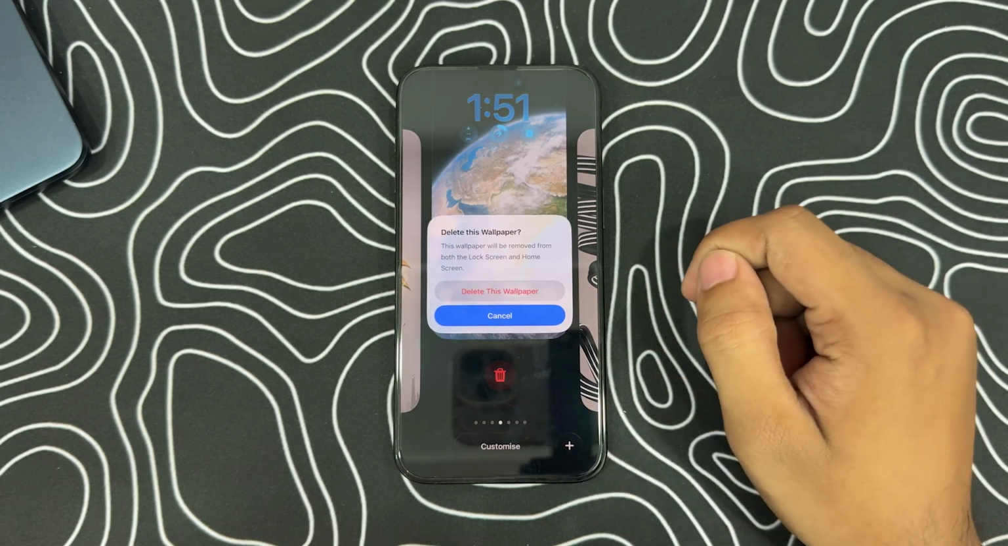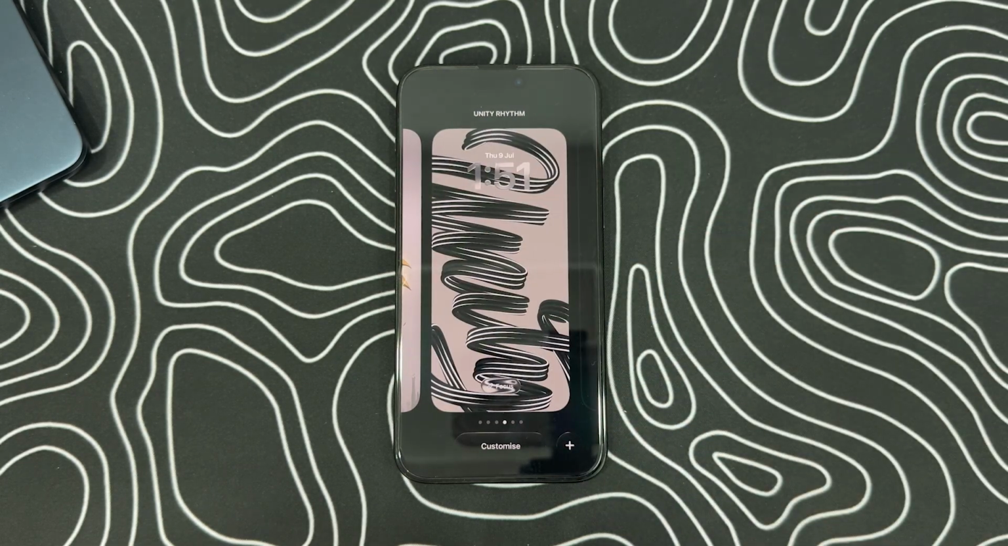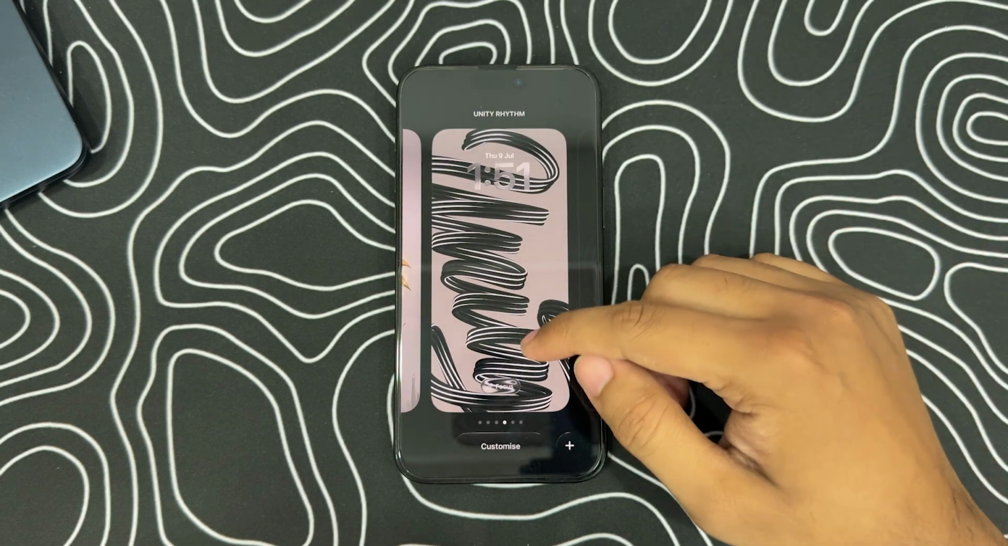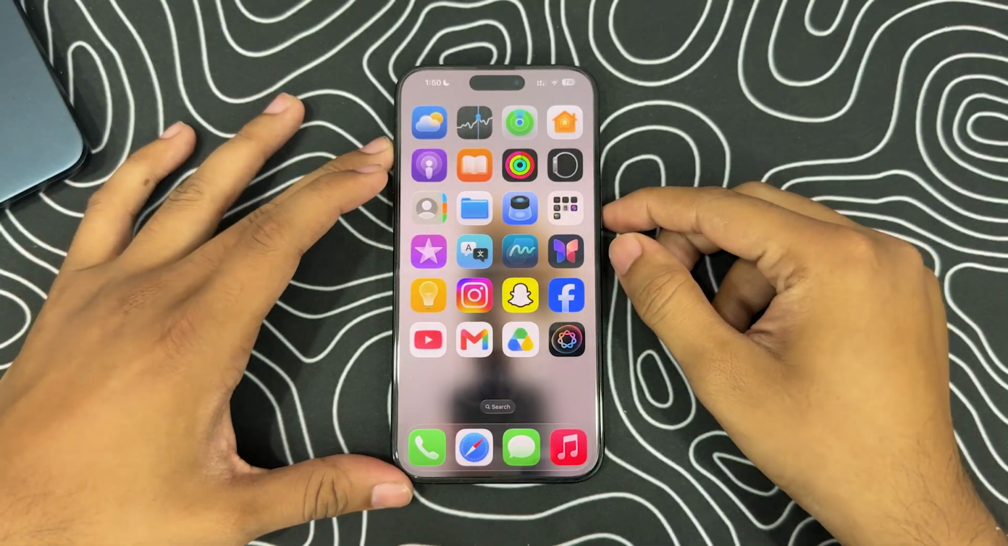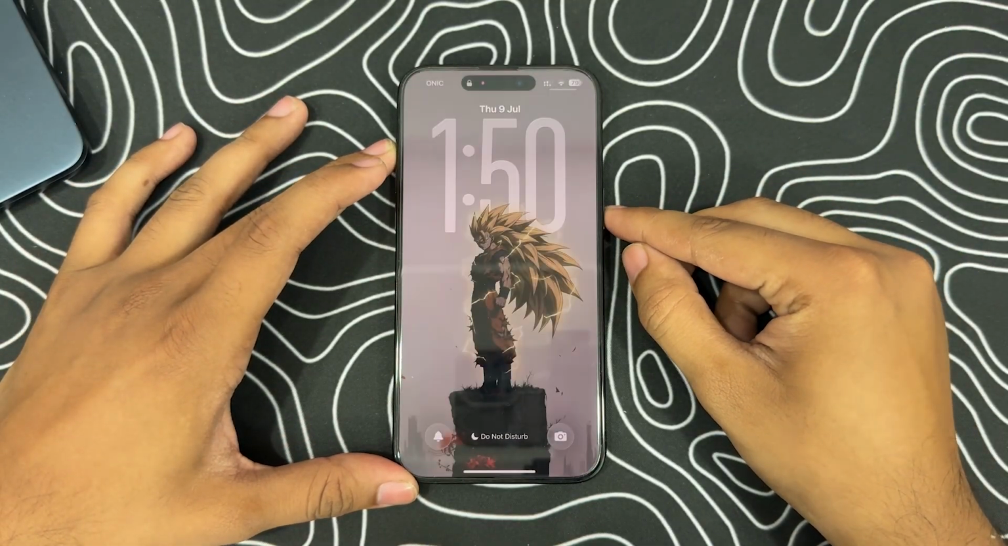Hey guys, in this video, I will show you how to delete all wallpapers on your iPhone. Alright, let's begin. First, lock your iPhone so you're on the lock screen.